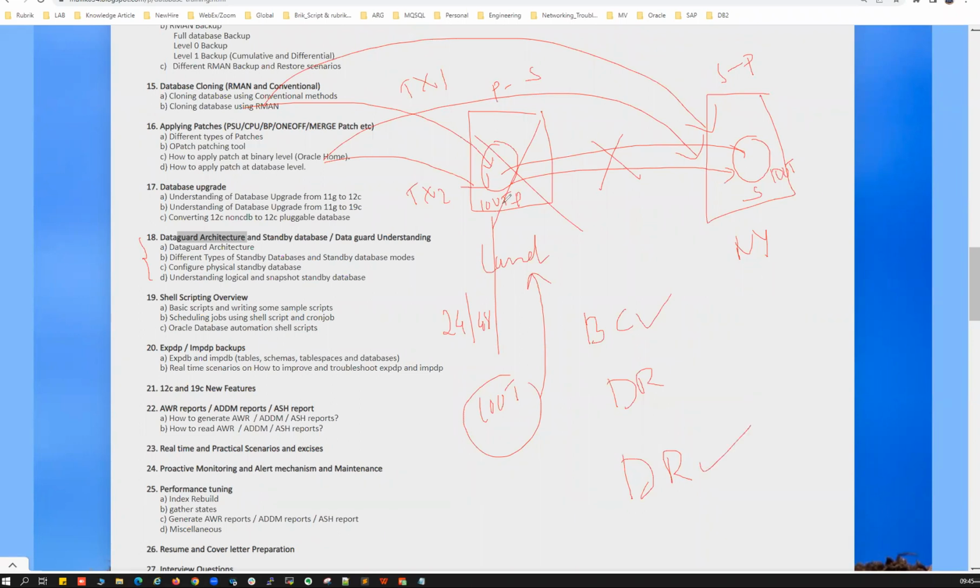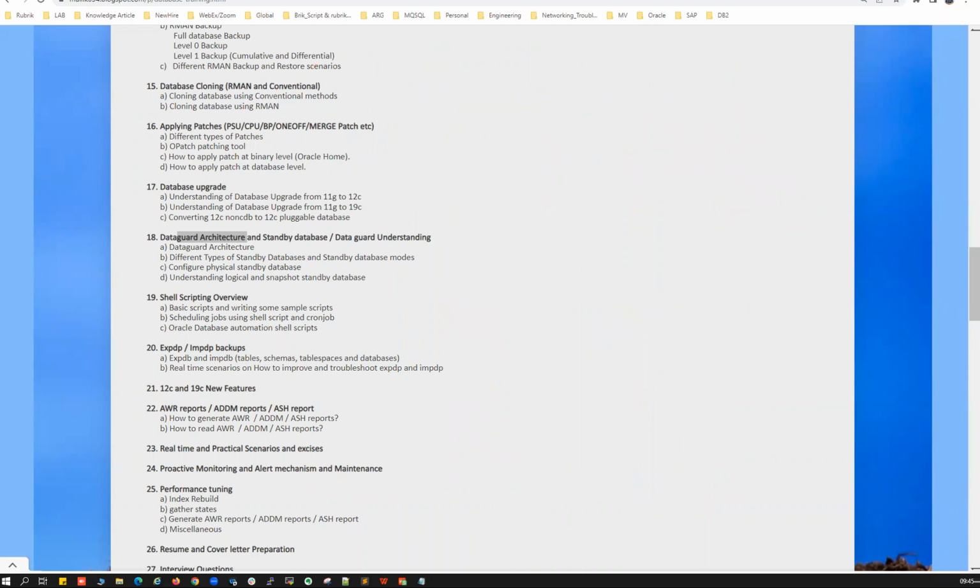We'll be converting this production database into a standby, or the standby into a production, and later we're going to convert it back, so the standby is a standby again and production is production again. So the DR drill activity will also be covered in this particular chapter number 18. That's about chapter number 18, and going to chapter number 19, that's shell scripting.